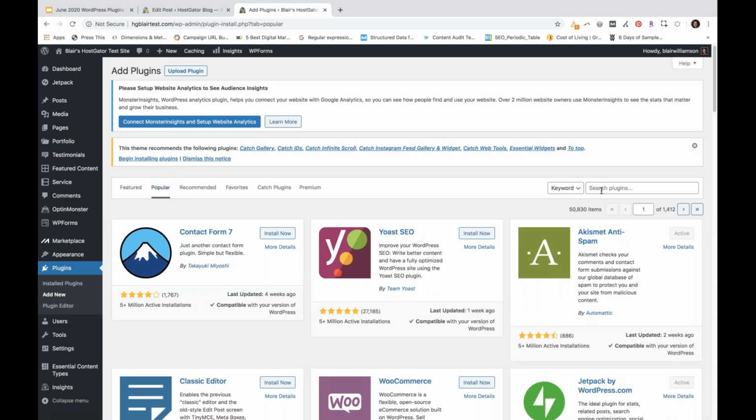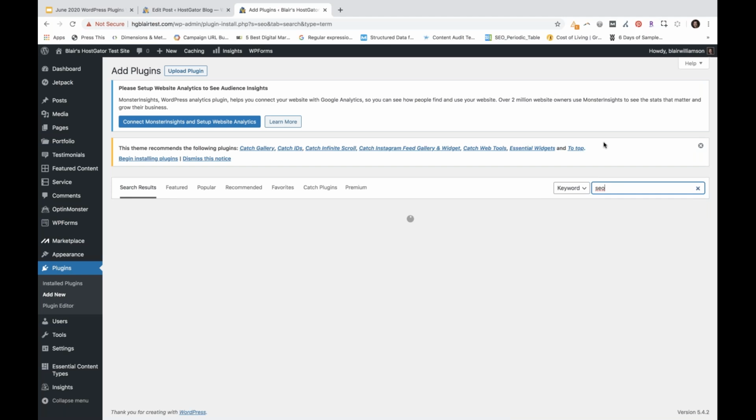You can also search for plugins over here on the right side in the search plugin box. You're searching right now by keyword, author, or tag. Keyword is probably the most common one that you're going to want to use. But let's say that I want to search for SEO plugins.